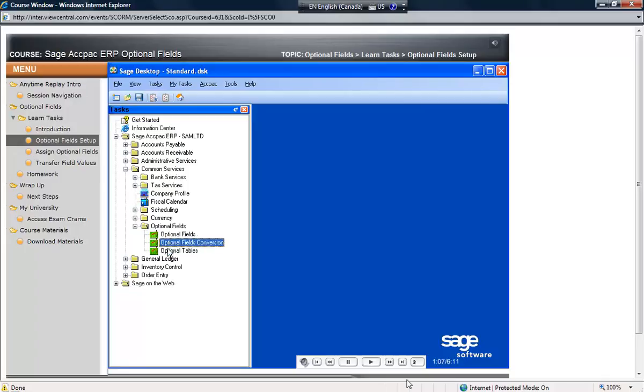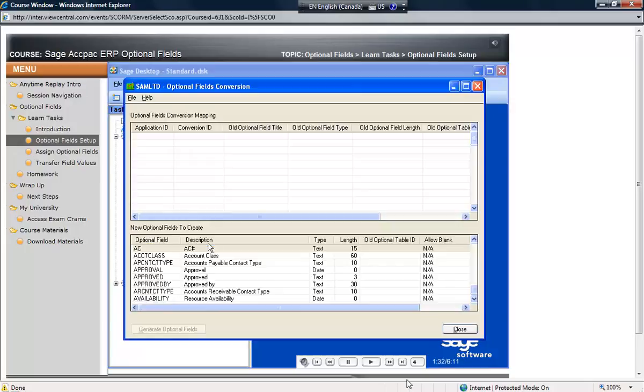The optional fields conversion icon converts optional fields for Accpac databases using version 5.2 or earlier to the new 5.3 and higher structure. Because optional fields operate differently starting with version 5.3, a conversion process is required if any previously entered optional field and table information is to be converted to the new version. Selecting this icon, there are 2 sections.